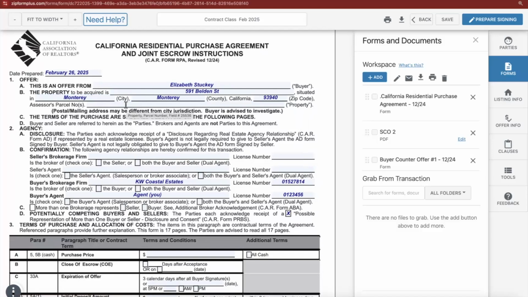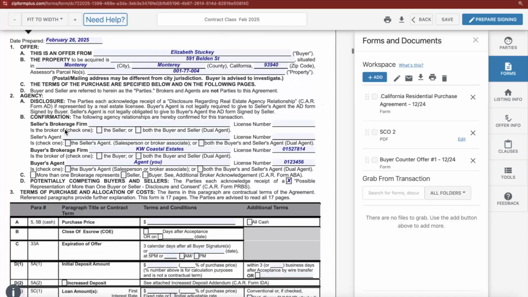Then you'll see where it says the AP number. You want to put that in here under AP number. Okay. Now keep in mind, Elizabeth Stuckey would already appear there automatically on zip forms. And we're not going to write her name anymore on this stuff, but just so you know, that's how it goes. All right. So that's the offer itself, the basic stuff. Simple, right?